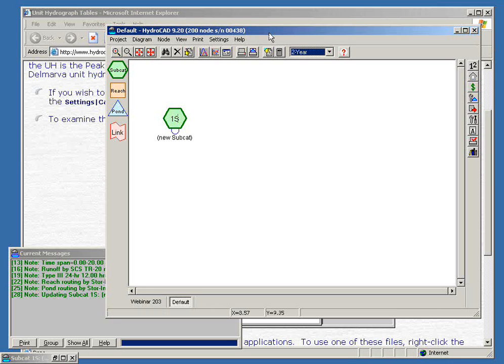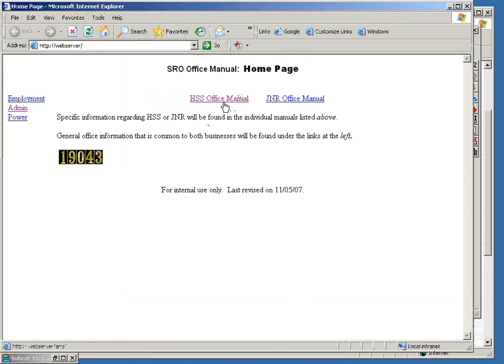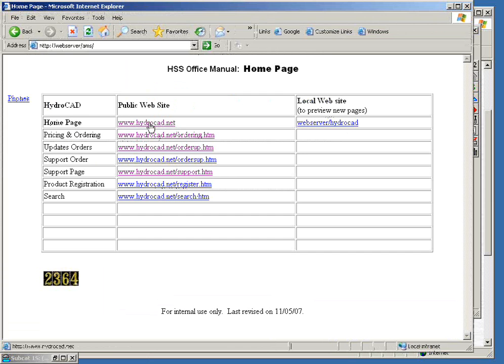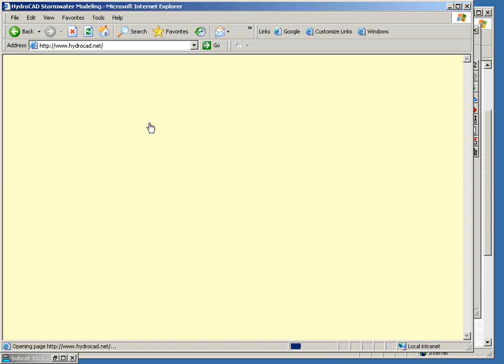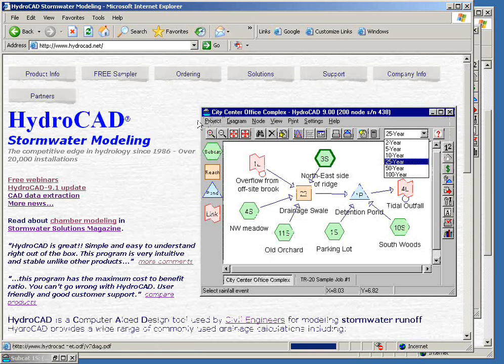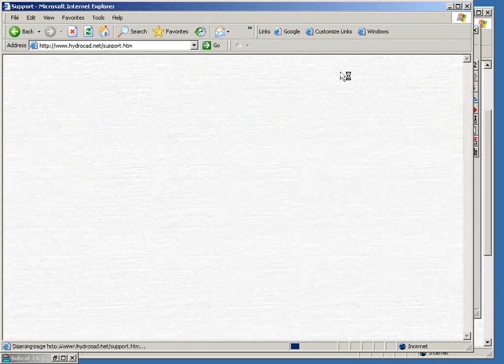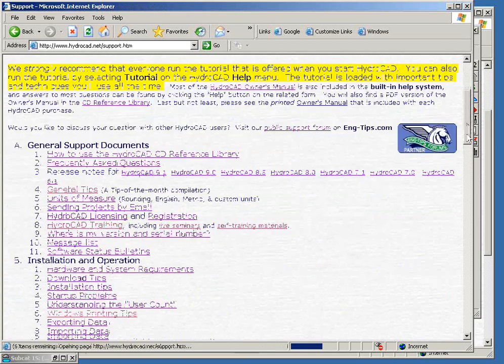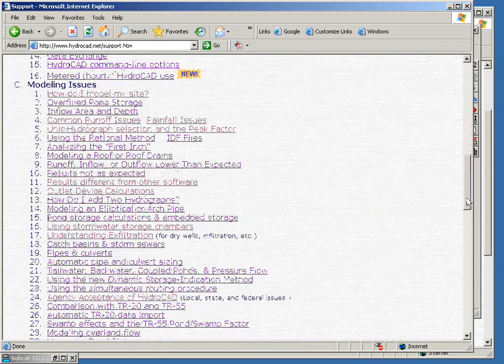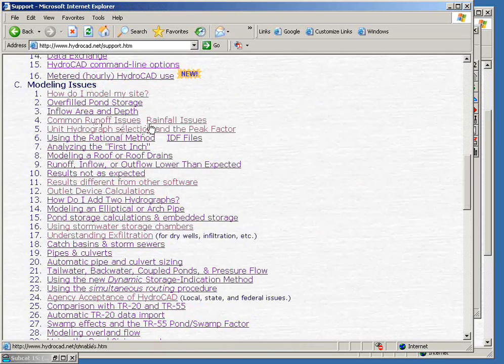And of course, if you go to the support page at hydrocad.net and scroll down there to the section on runoff issues, then you will find there a number of articles that talk about the rainfall distributions, unit hydrographs, and other topics. And down here under modeling issues, you'll find common runoff issues, rainfall, unit hydrograph selection, and the peak factor. So you'll find articles here that talk about all of these different topics.